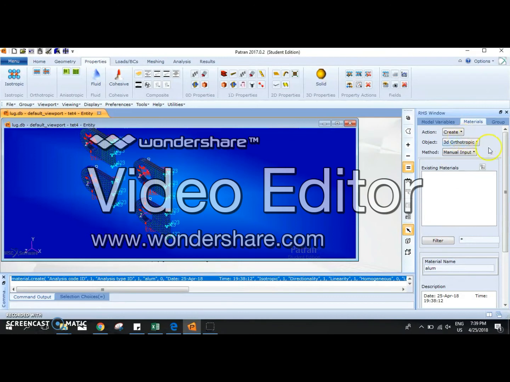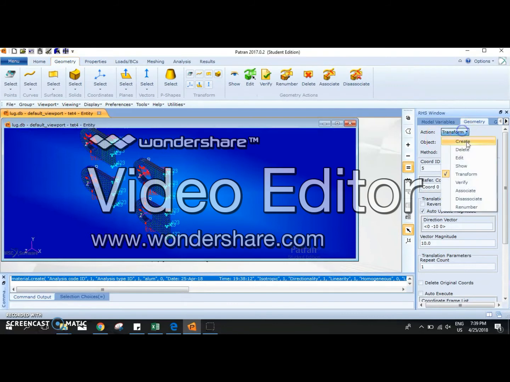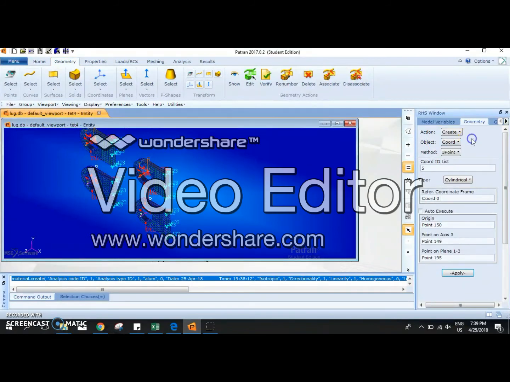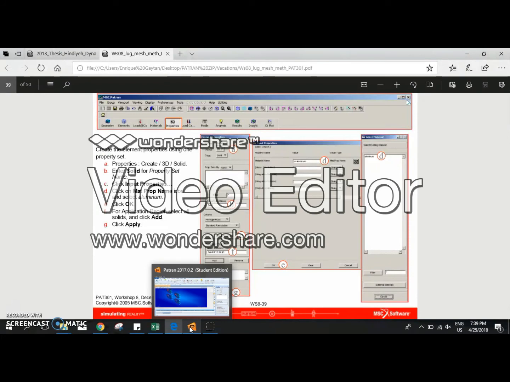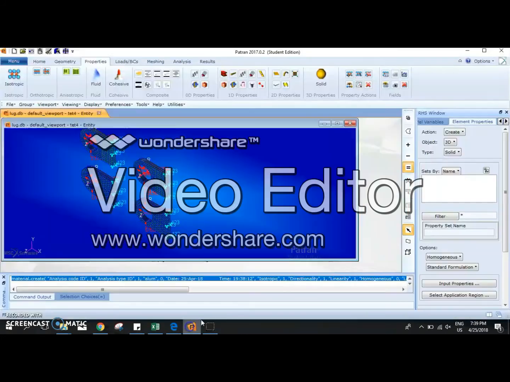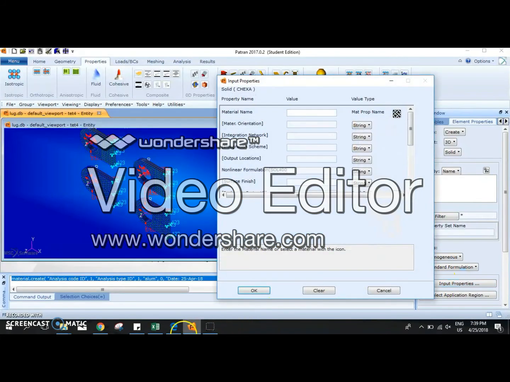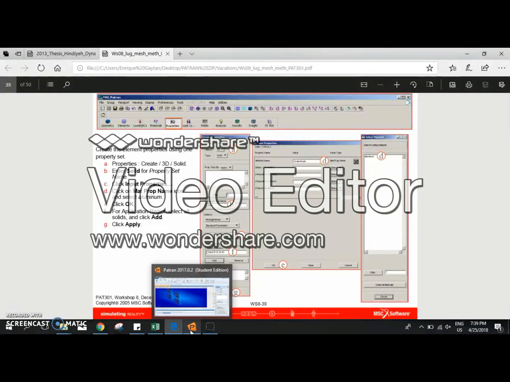Then create the element properties using one property set. So go properties, create 3D solid, enter solid for property set name, click input properties, click on the material property name icon and select aluminium. Click OK, for application region select all solids and click add. Click apply.